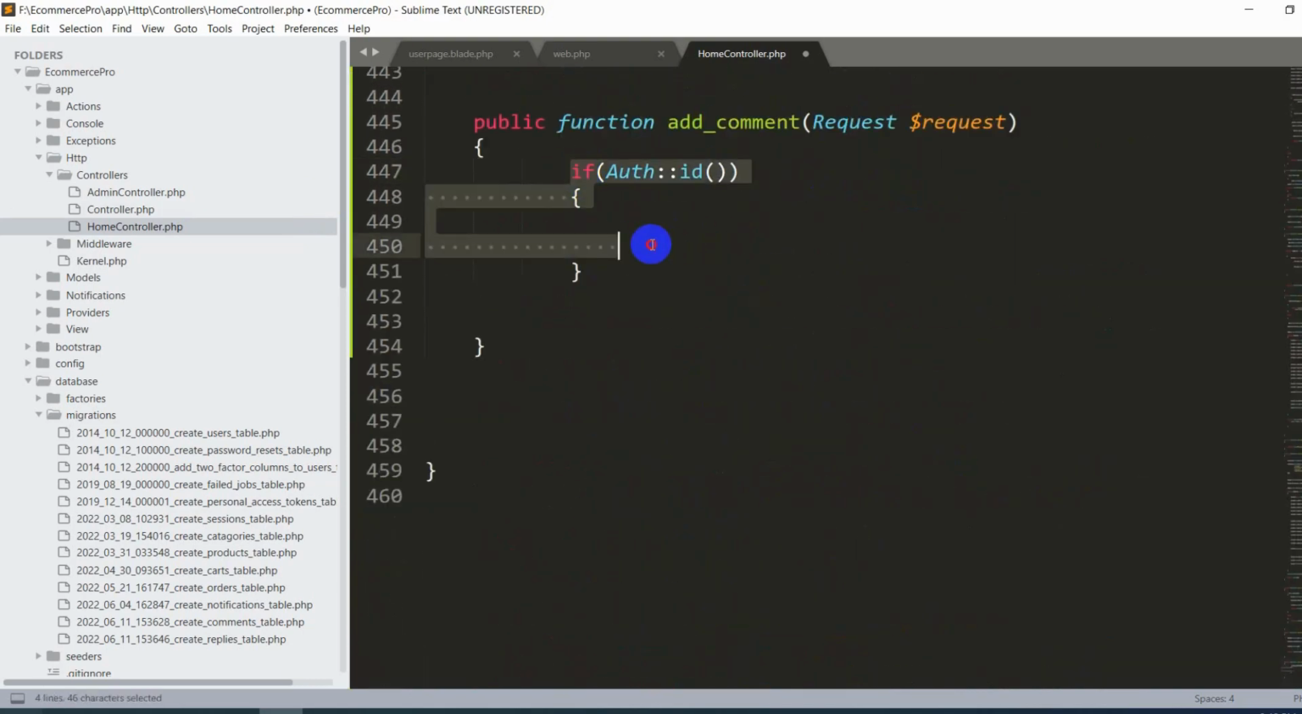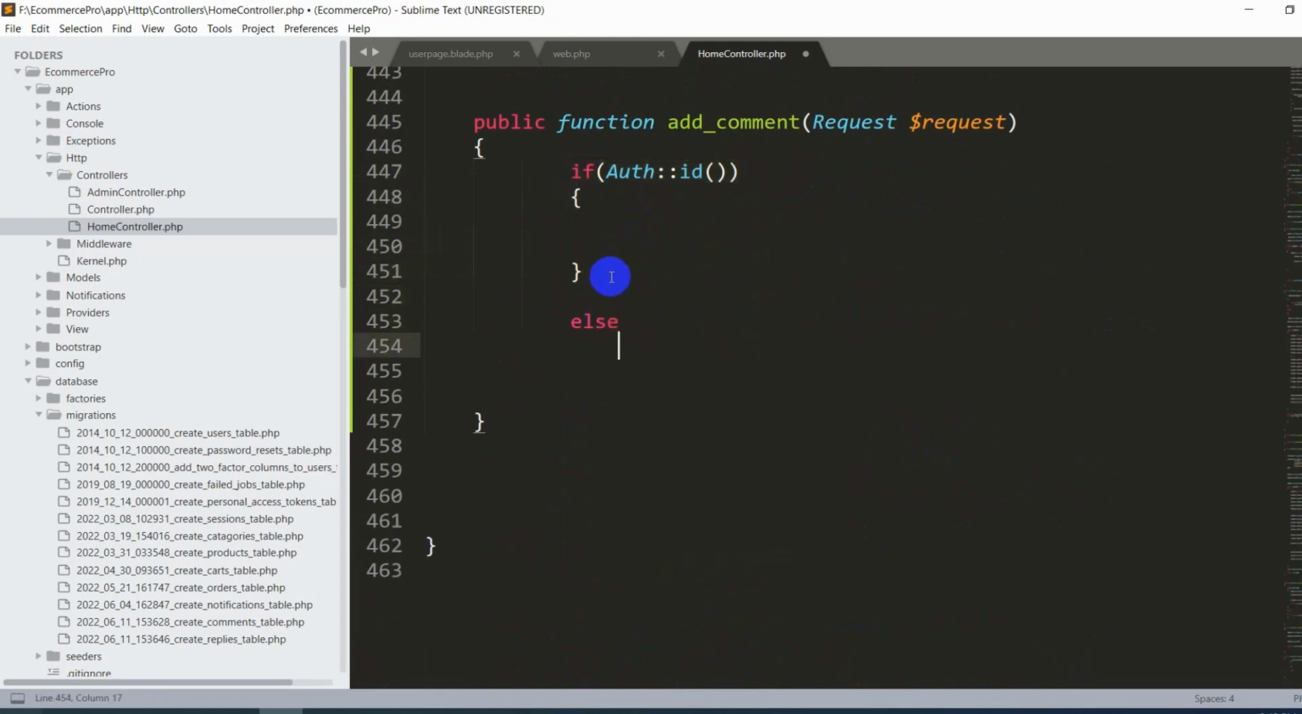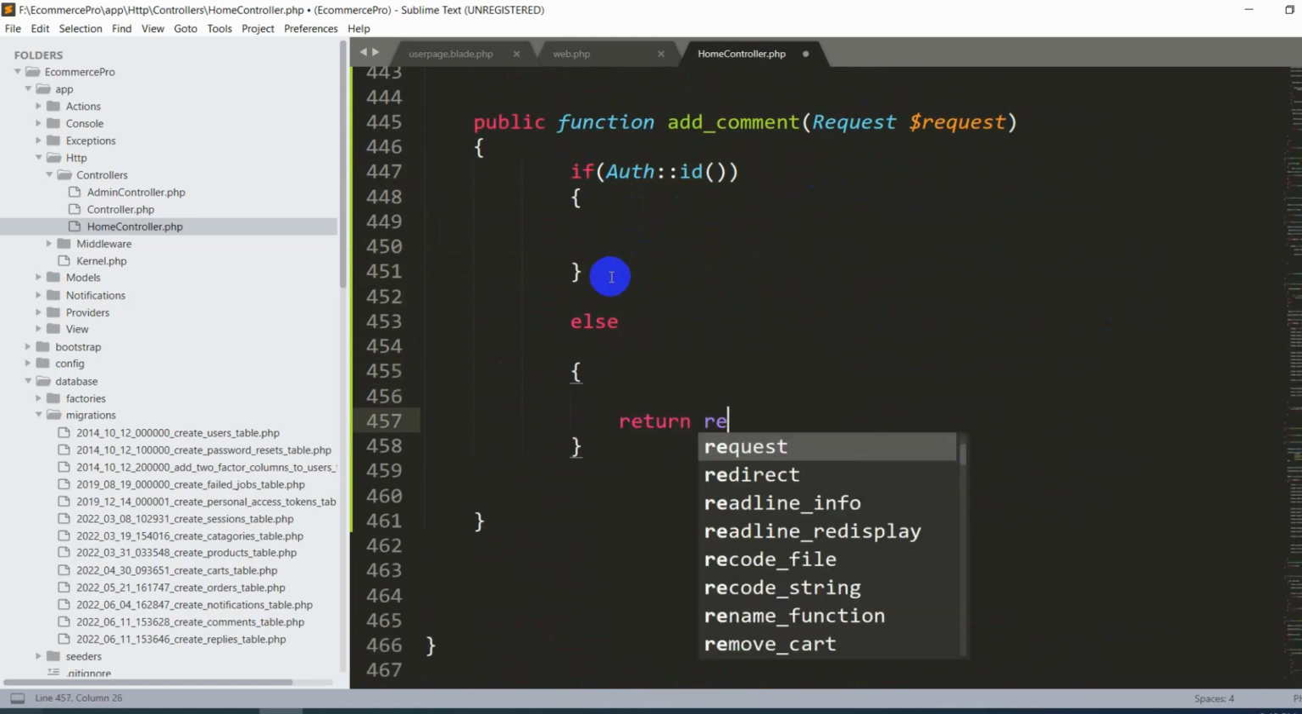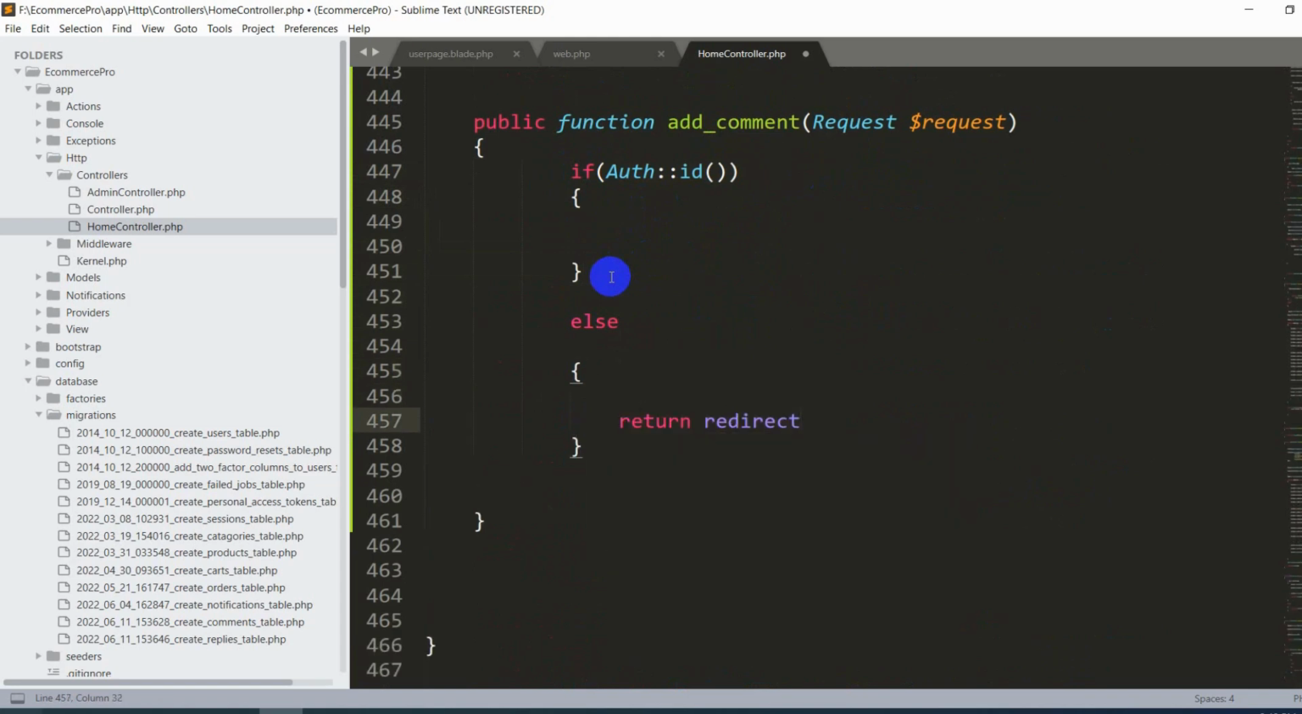here if the user is logged in, then we'll come to this if condition, and if the user is not logged in, we'll come to this else condition, and here we'll say return redirect. We'll redirect the user to the login page.